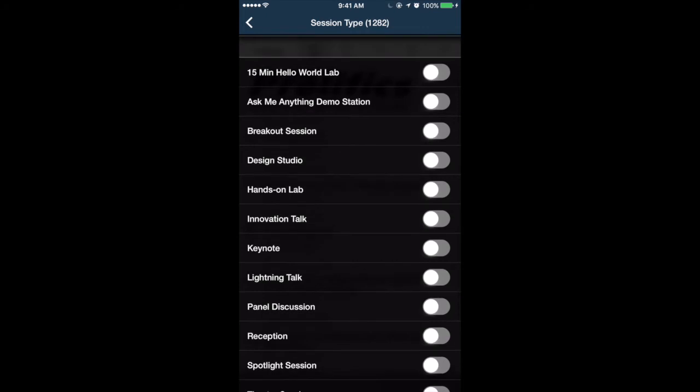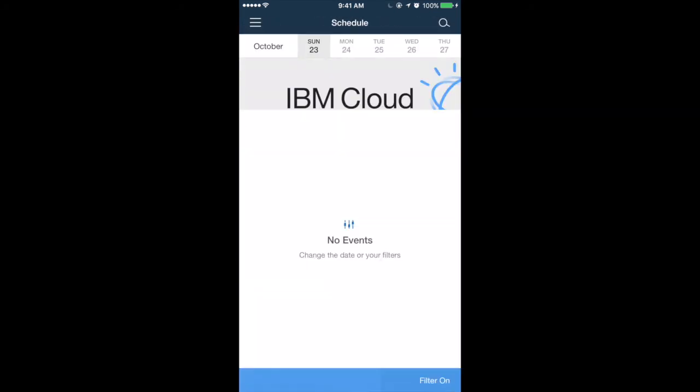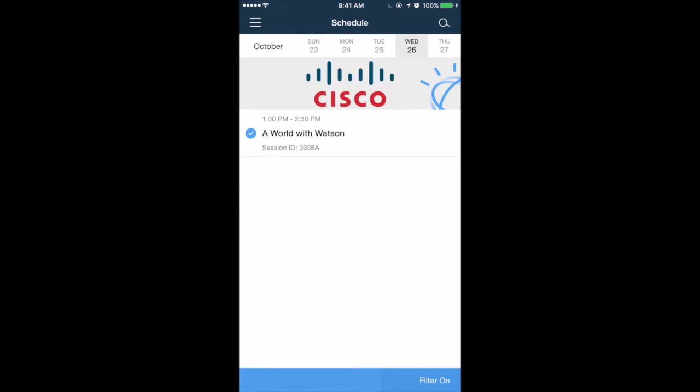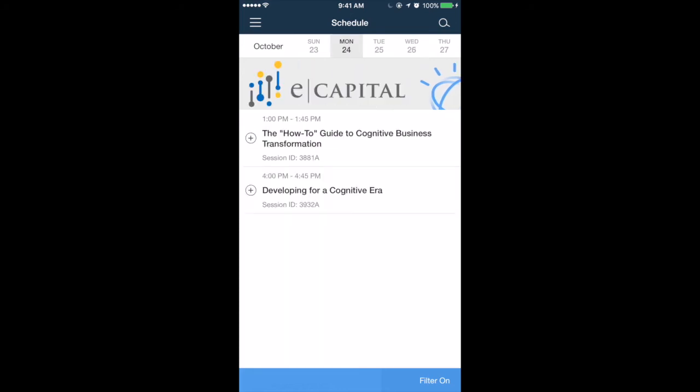I'm going to start by simply filtering on all keynotes. And by doing that, all I'm going to see is keynotes throughout the week. You'll notice that I have a couple of sessions added to my agenda already. Those came from the IBM World of Watson Session Expert. If you built an agenda using the IBM World of Watson Session Expert, they will automatically appear right in the IBM Events mobile app. After you've added a couple of sessions, you can do this simply by clicking plus.